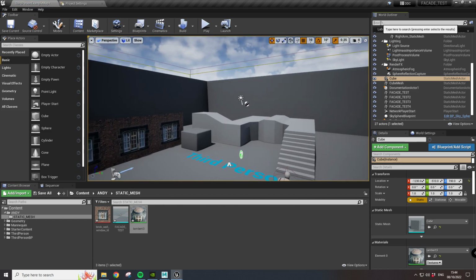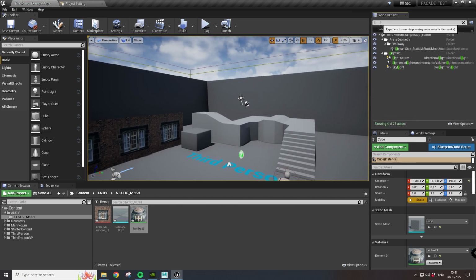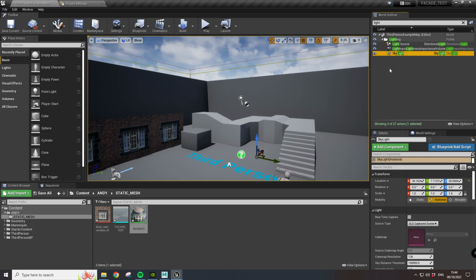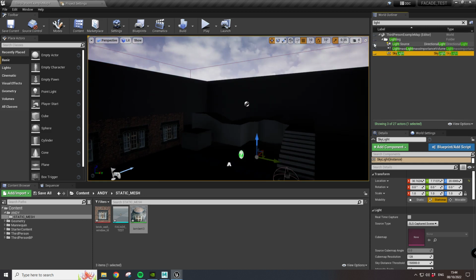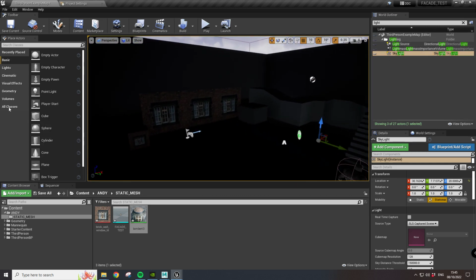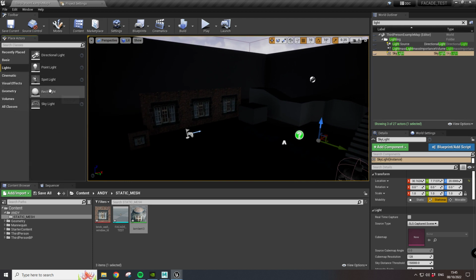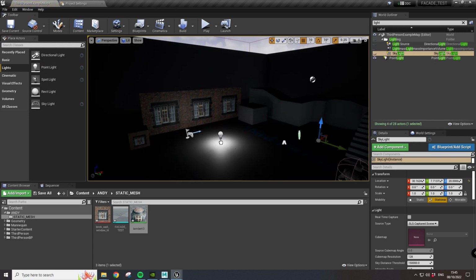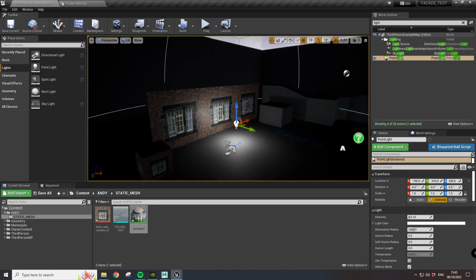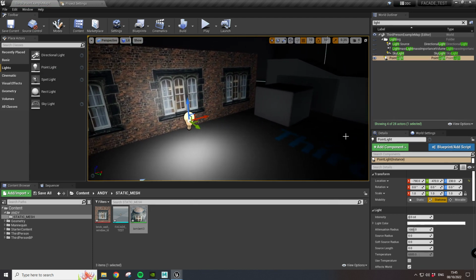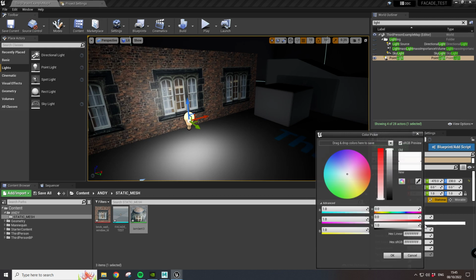Other things you can do are, if you go to light, for instance you turn off the skylight. If you turn off all the lights, then you can start adding your own lights, which is a bit nicer. So go to lights over here, point light, and you can also adjust the colours, and have a bit of a fiddle and make yourself quite a nice little environment.